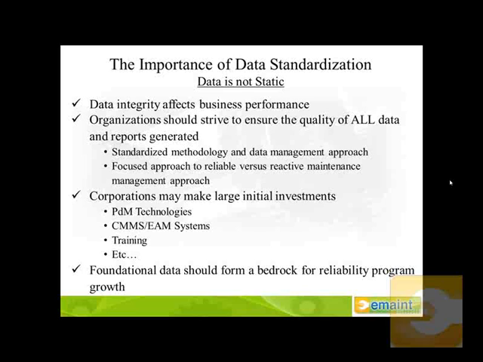And the corporations make large initial investments in the various components that we're talking about within a proactive maintenance process. They make huge investments in the PdM technologies themselves. In some cases, significant investments in CMMS and EAM systems, training of our personnel, etc. Data standardization is a foundational element that will help with creating a better opportunity to actually realize the investments that have been made in there. And it should form the bedrock of a reliability program.